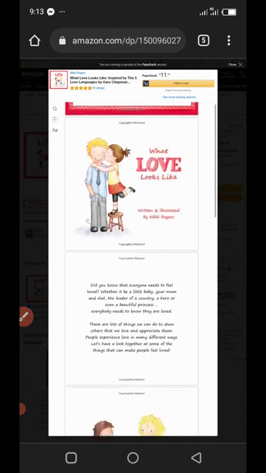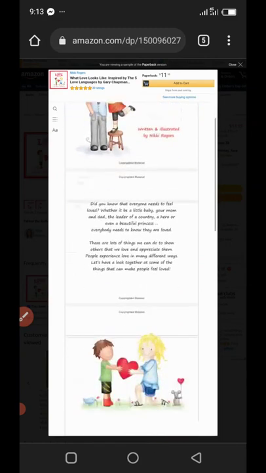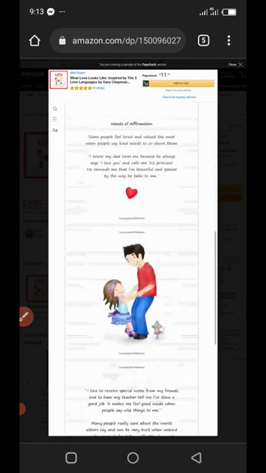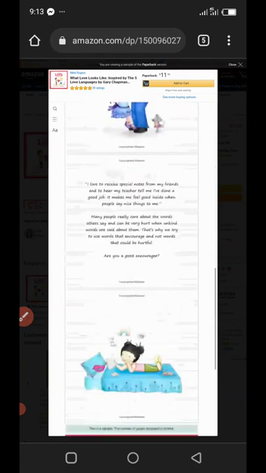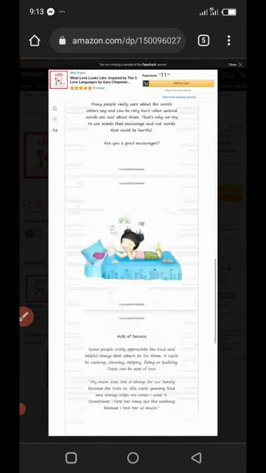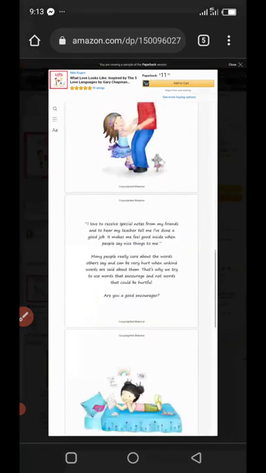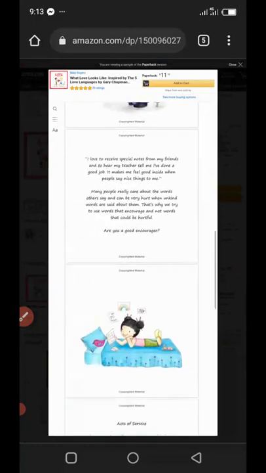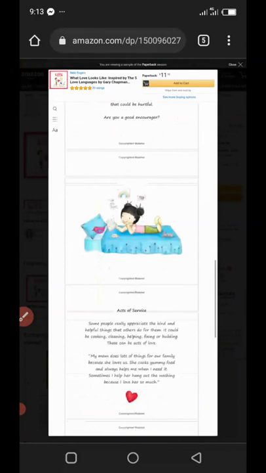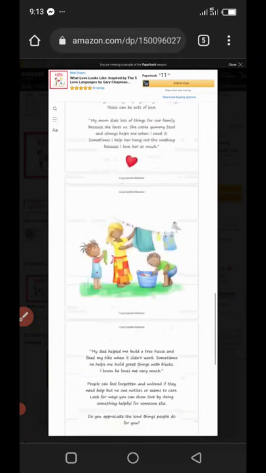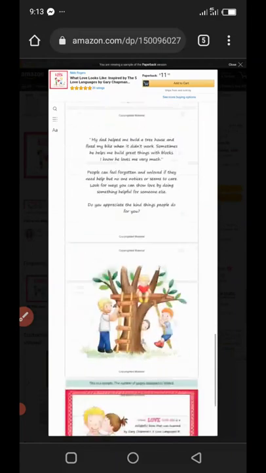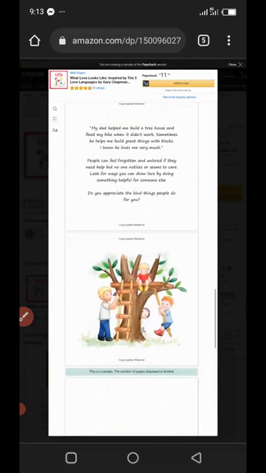What Love Looks Like, written and illustrated by Nikki Rogers. So they're just more like drawings of what love should look like, right? Act of service. I love to receive special notes from my friends, and here, this is actually what the person thinks love should look like. I think this one is act of service, helping out their mother. Okay, this is playing with friends or whatever this is.